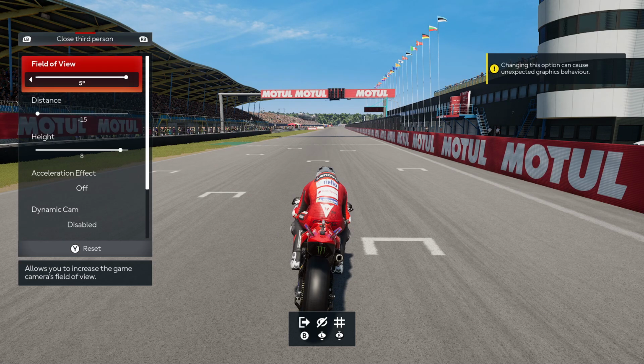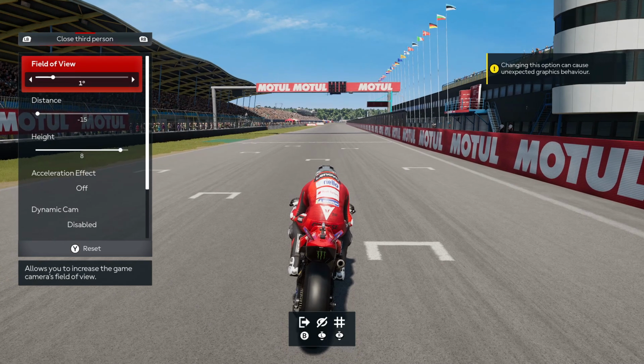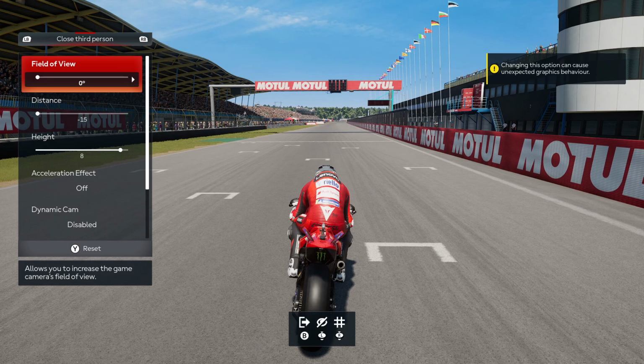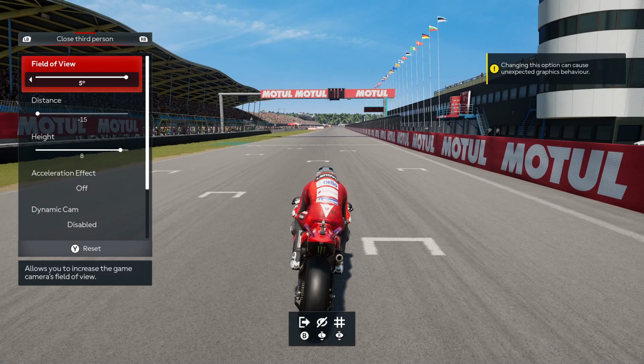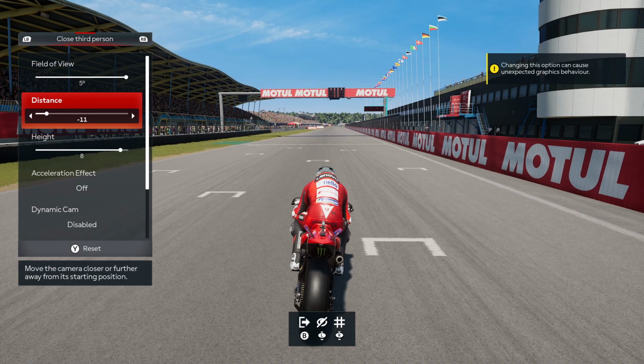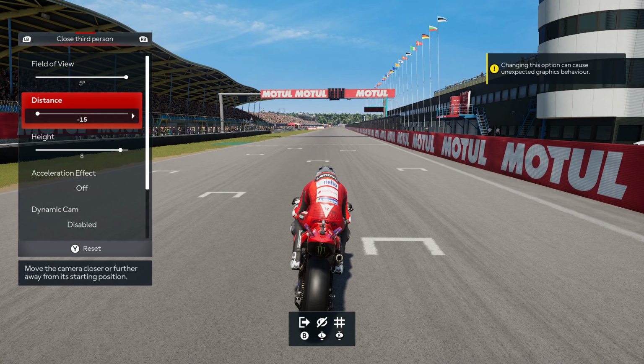So field of view I've set to 5 degrees. Field of view is how kind of a fish eye lens you can really widen your view. For me, I find it's a good way to get a good extra bit of vision left and right. Distance is just straight back from the bike. I like to be as far back as possible.